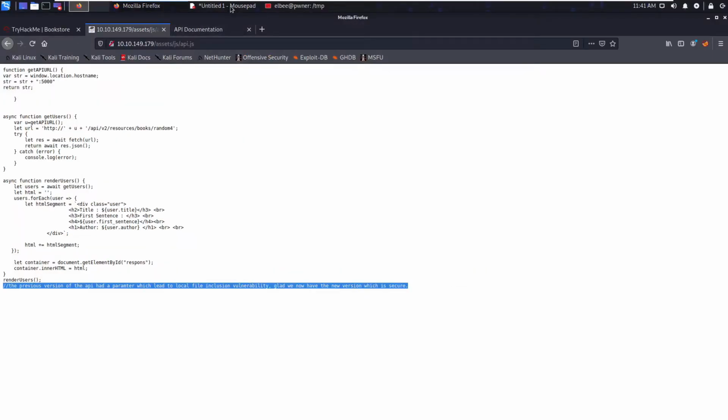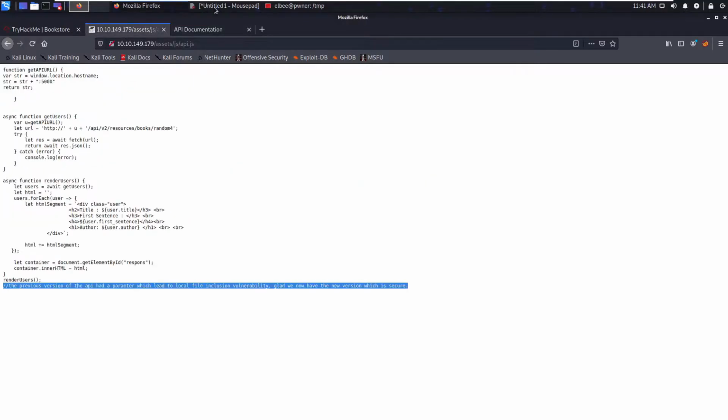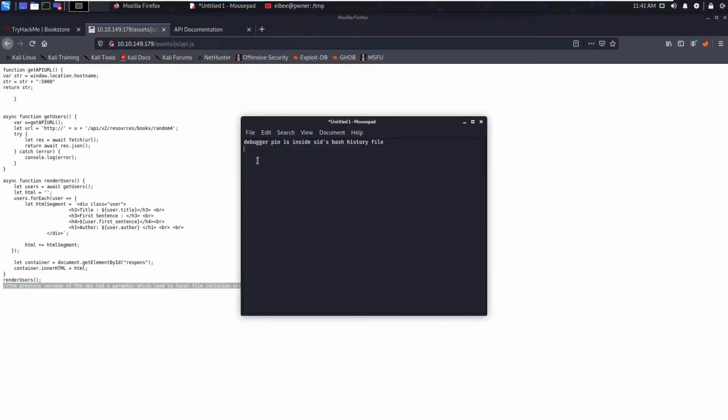So we have two pieces of information. We know there's an old version of the API, and we also know there's a parameter vulnerable to local file inclusion, or three things, I guess. But we also know that the pin to the debugger, which we can use to get remote code execution in a session on the machine, is inside the bash history file.